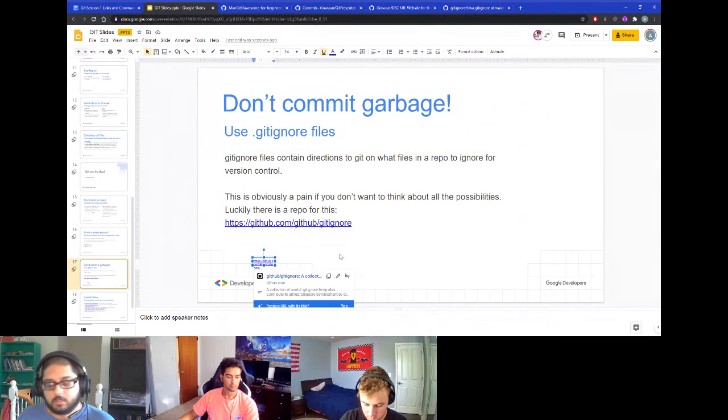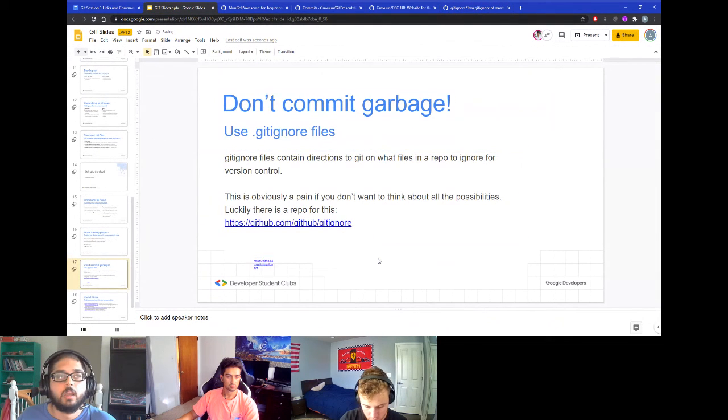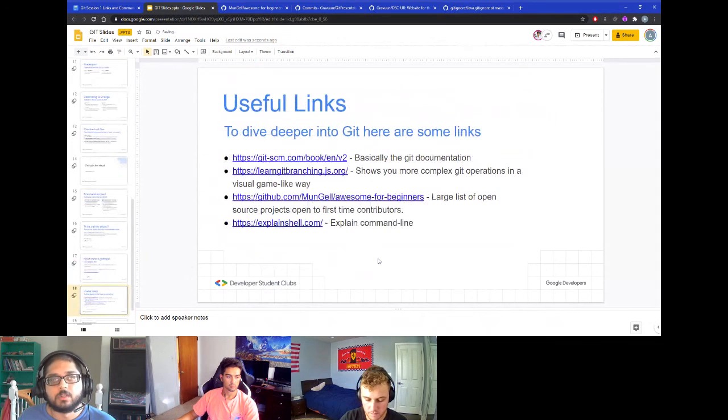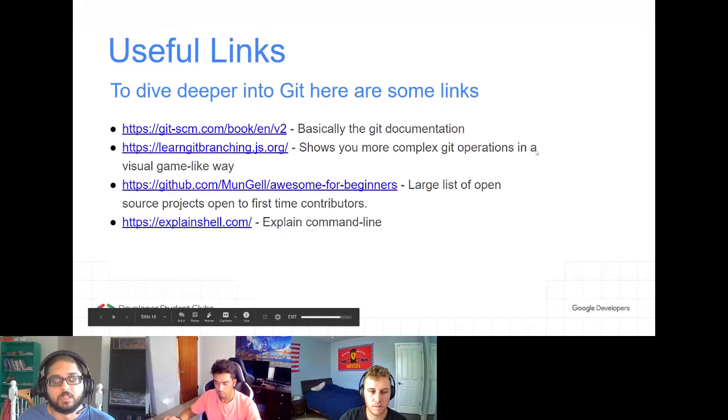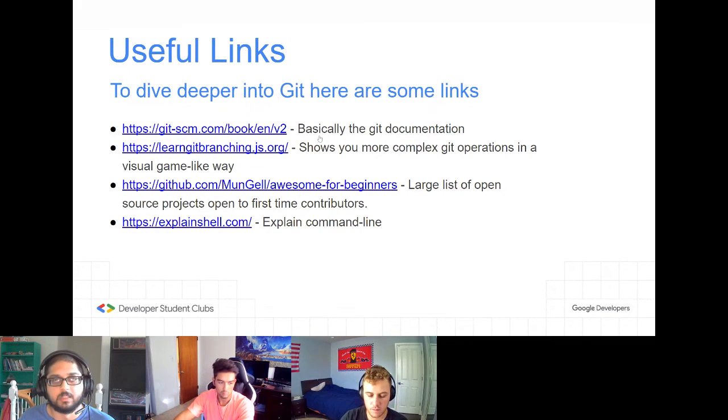And so we're coming to the end here. As a closing, I just want to go ahead and give you guys some useful links. These links are useful to dive deeper into Git. So this first one, git-scm.com/book, is basically Git's version of documentation, and you can go through and look at it. It reads pretty well for what's basically an ebook, and it has chapters and everything.